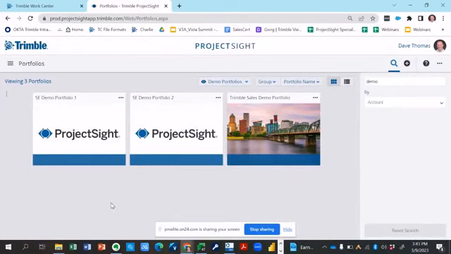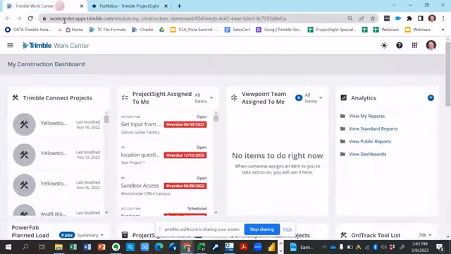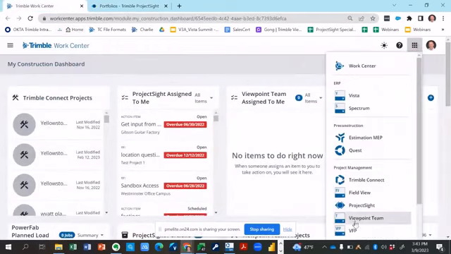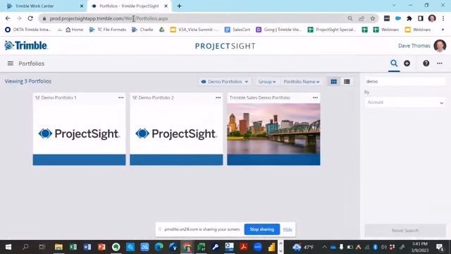Getting into ProjectSight, I'm logged into projectsight.trimble.com. We can access ProjectSight if we're a TC1, Trimble Construction 1 customer. We've got the ability to leverage the TC1 Work Center and launch off to ProjectSight. But you'll see on this tab, I just went right to projectsight.trimble.com.